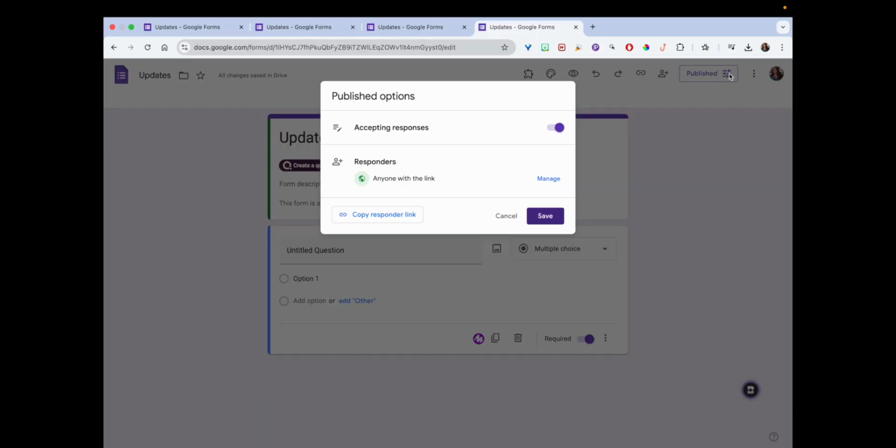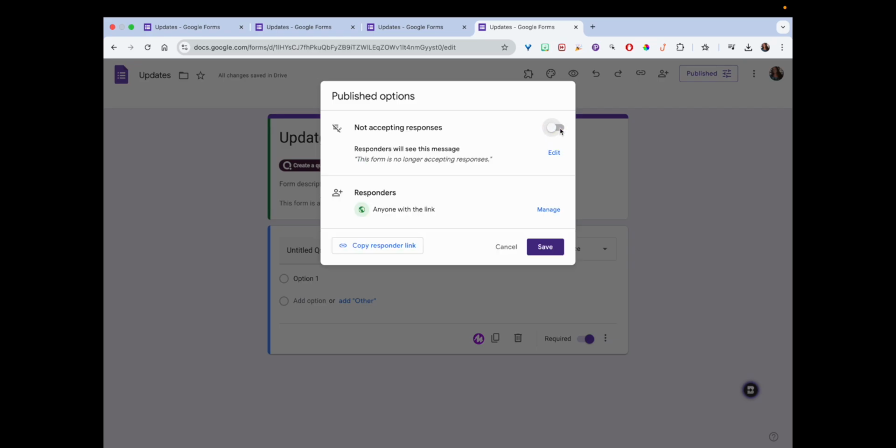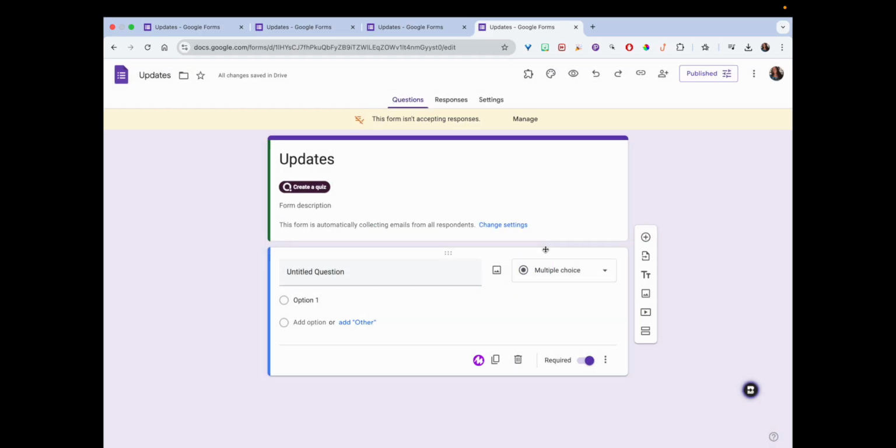You can click on this and you can turn it off at any time where it will not accept responses. So you can turn off the accepting responses and you can edit this message. This form is no longer accepting responses is the default message, but you can change that. And then you can click Save.